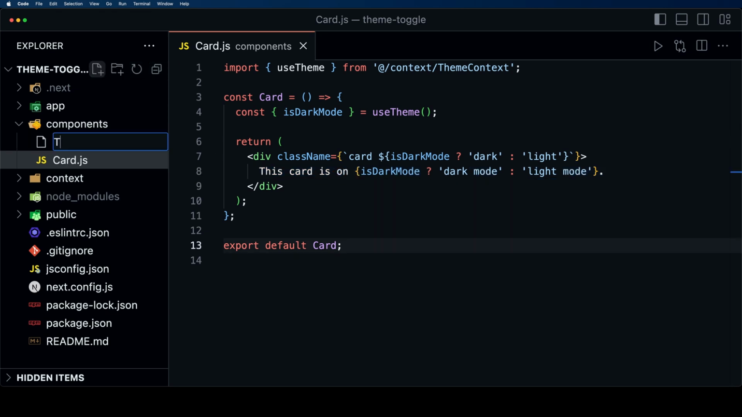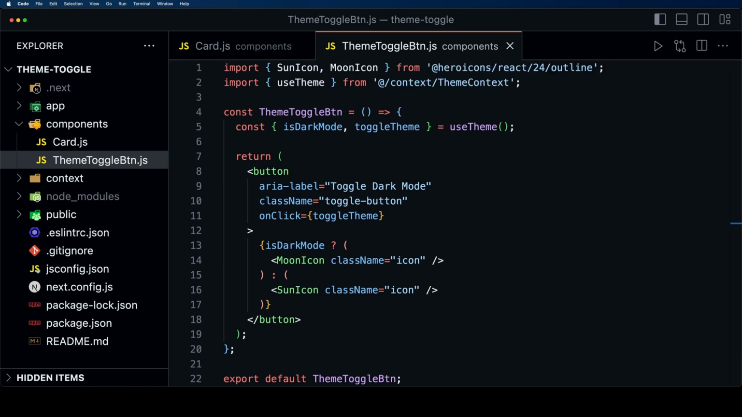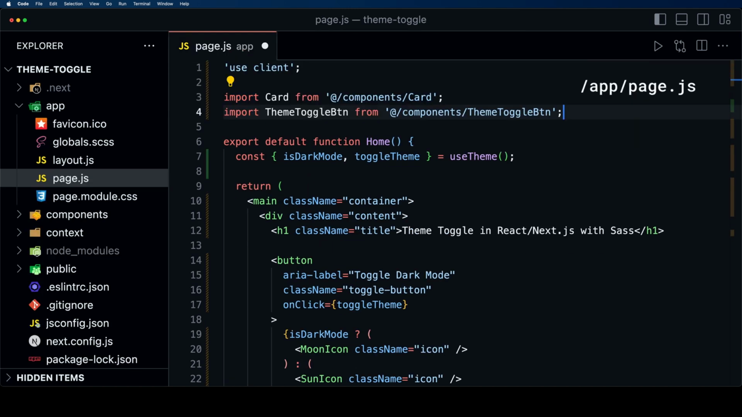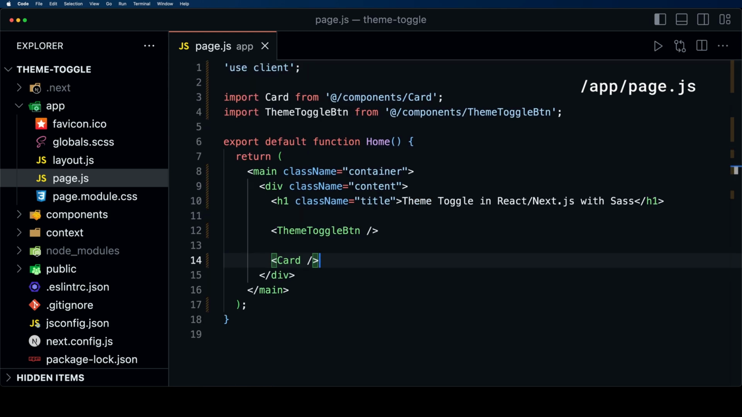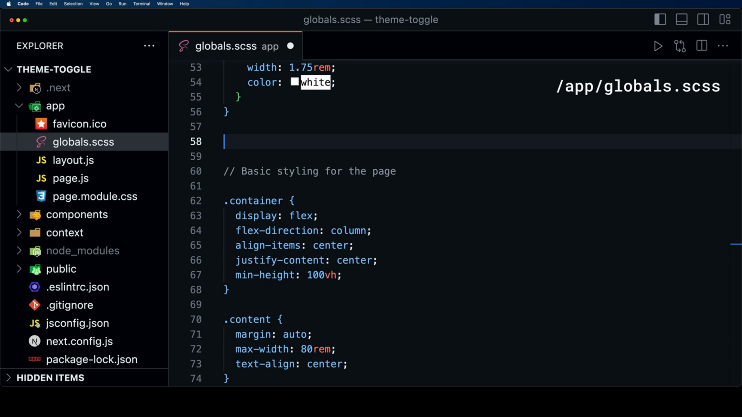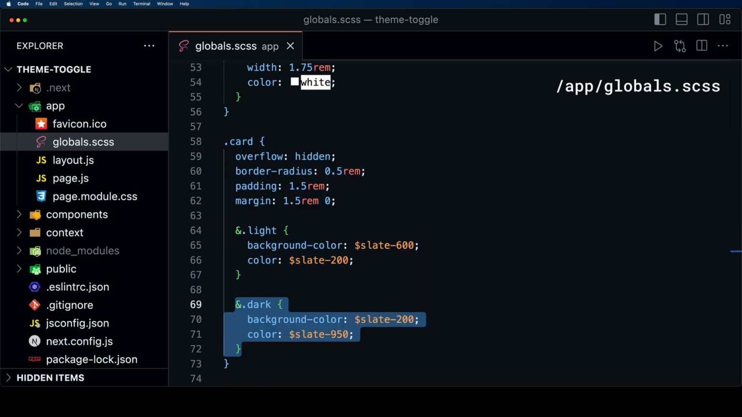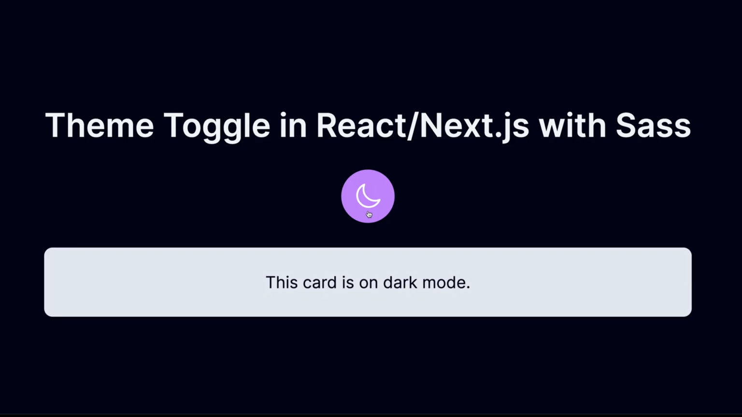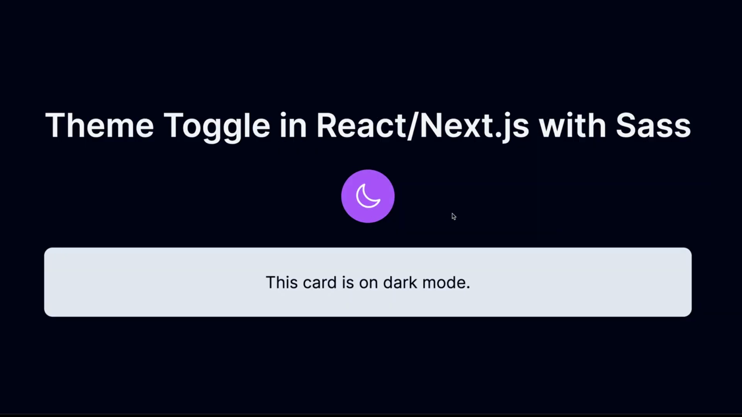Let's also move the toggle button to its own component. Now we can simply import the card and theme toggle button components in our page.js file. Finally, we just need to add some styling for the card component in the globals.scss file. Add the light and dark classes to style for each theme. When we toggle the theme now, the card component will also change its theme accordingly. This is because the card component is using our custom useTheme hook to access the theme state and react concurrently when the theme is toggled.